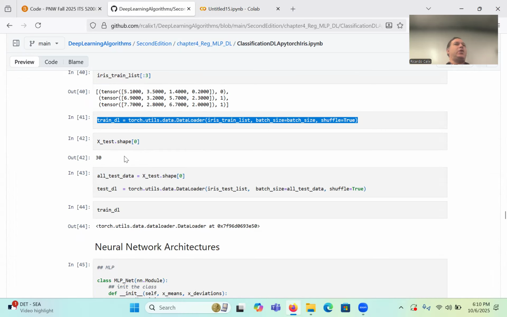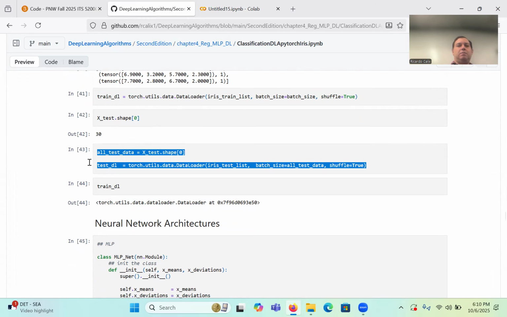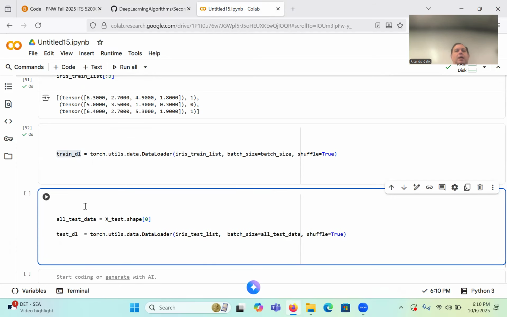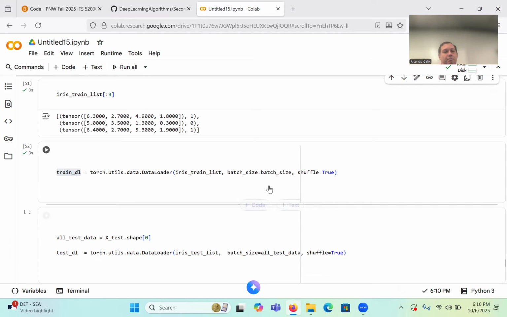Then X test is 30. You guys know this, I don't have to run it. And now I'm going to do the other one, which is torch.utils.data DataLoader on the iris test list. That's the other one, this one. And batch size and shuffle equal true.